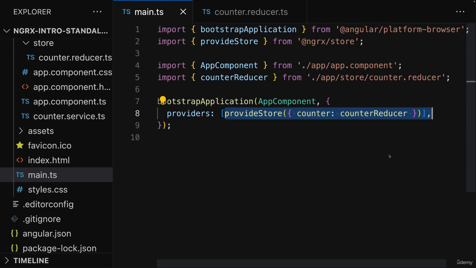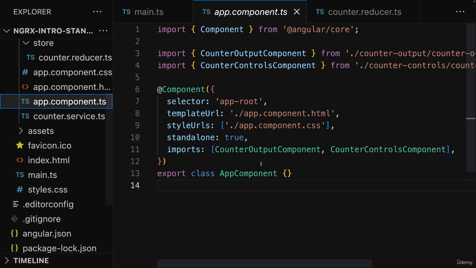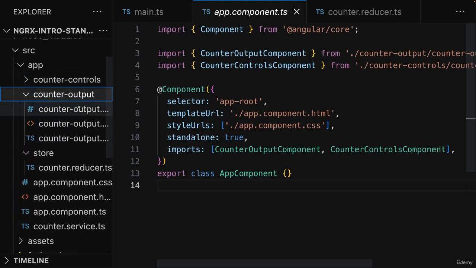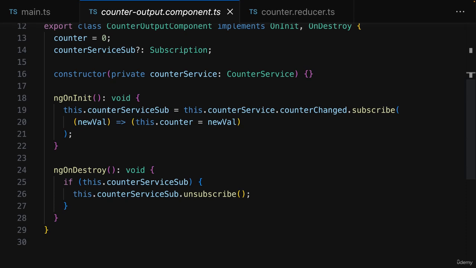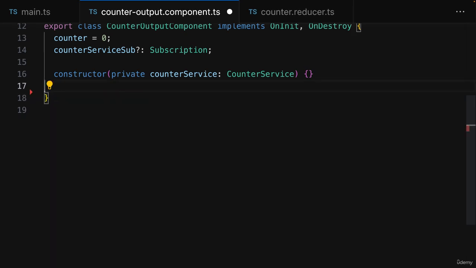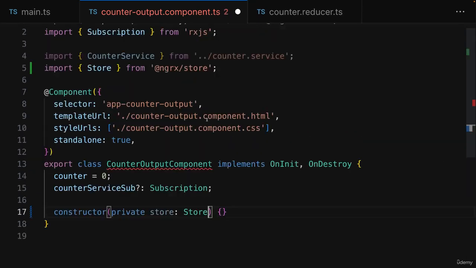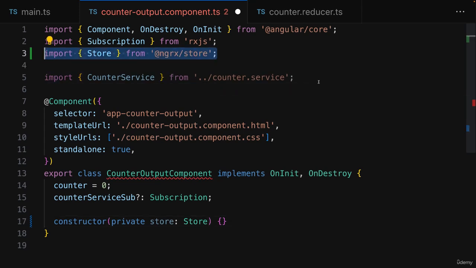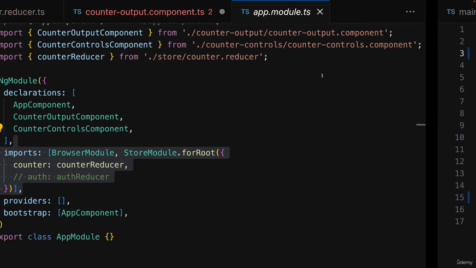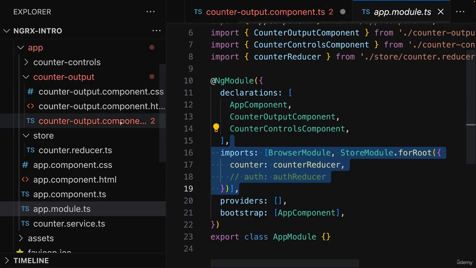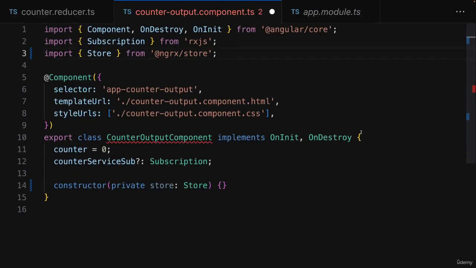There, the store is also being created and provided, in this case in the main.ts file, and therefore there as well. In the counter output component, you could get rid of ngOnInit and ngOnDestroy and get rid of this counter service and instead simply inject the store, which is imported from @ngrx/store. And therefore, of course, you can also get rid of this counter service import, no matter if you're using standalone components or Angular modules. But that's of course not all that should be done here.